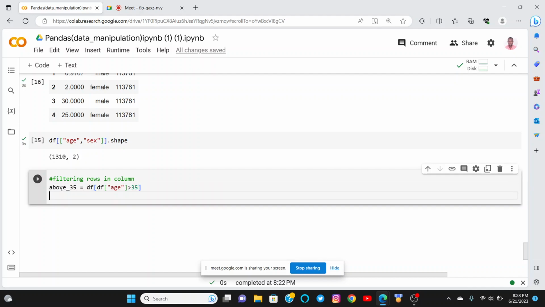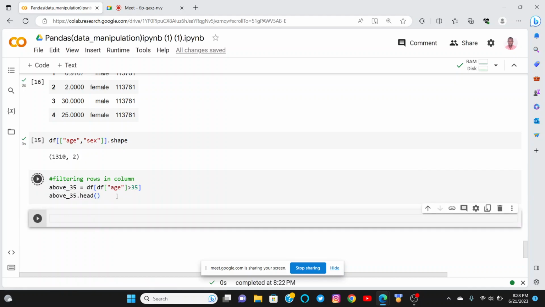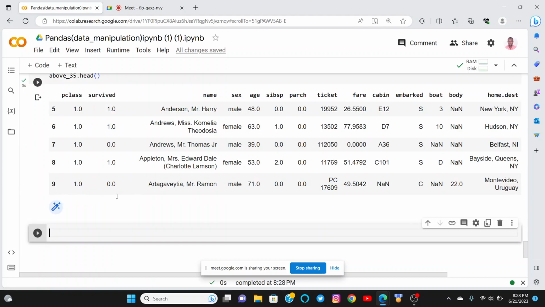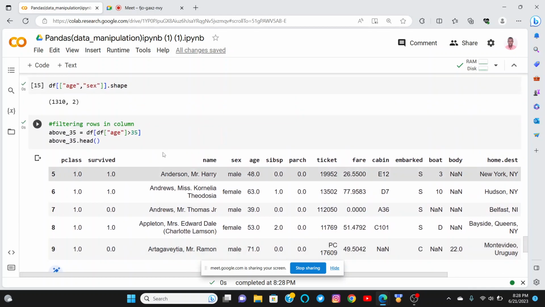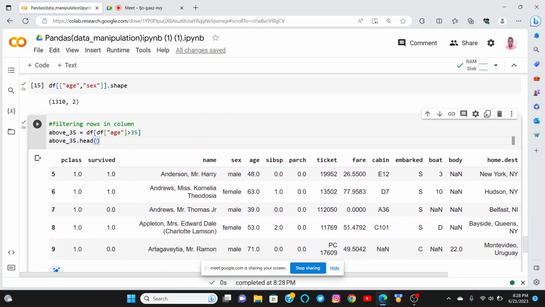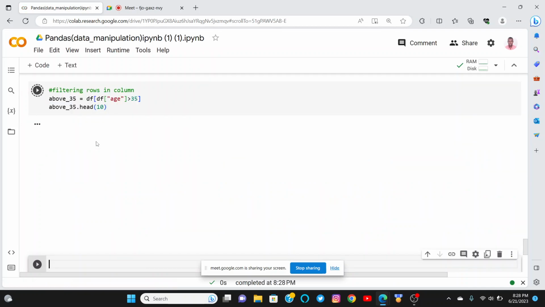So to view it again, I'll have to call it above_35.head to view the first five rows. That's it. You can decide and view as many rows as you want by defining between the parentheses the number of rows that you want. For example, you can have here 10. It will give you 10 rows.